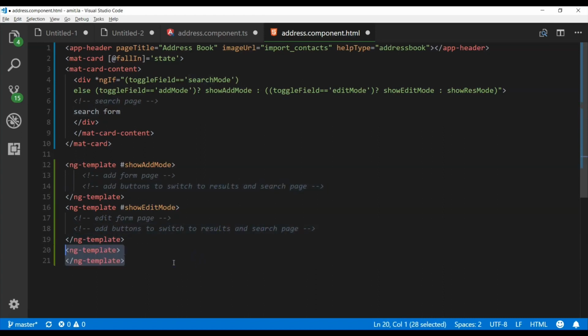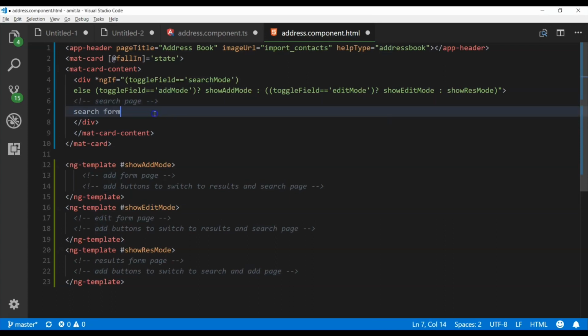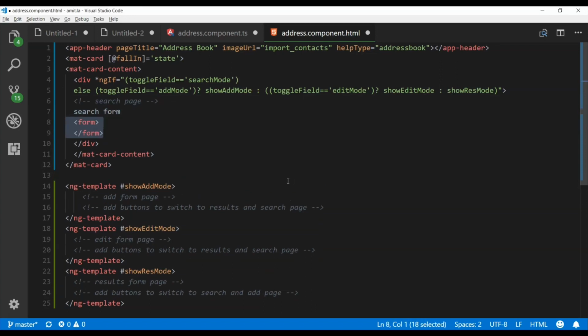And later, I'm going to include the appropriate buttons to help the user move to the other screens, other pages. All right. So one last thing, the results. So ng template and show res mode. All right. So now I think it looks pretty good. We have created the basic building blocks. Now we are going to start working on each component.